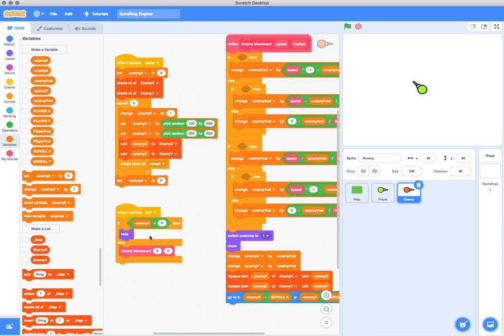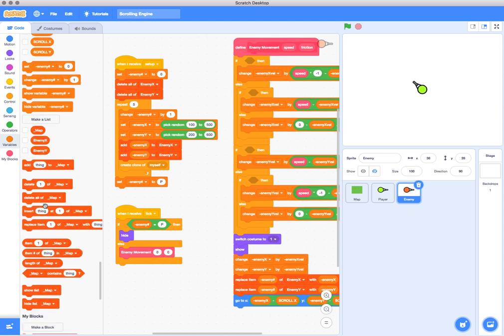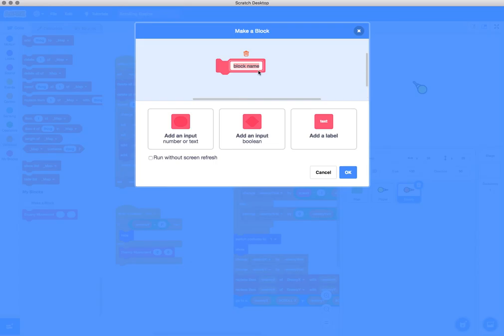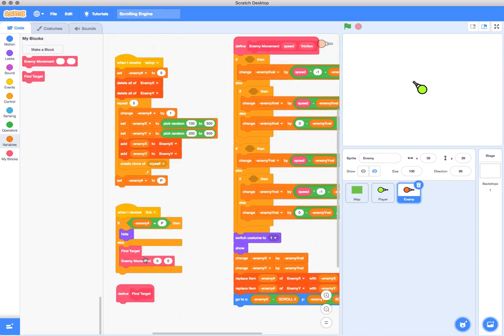Now we still can't add the movement yet. Now we need to start adding the targeting. So make a new block called find target. Run without screen refresh. Click OK. So put this right before the enemy movement block.